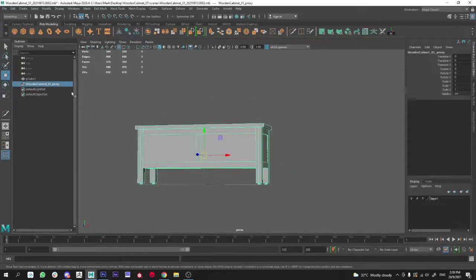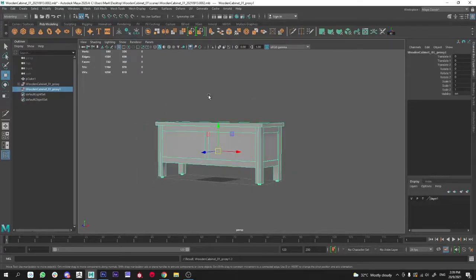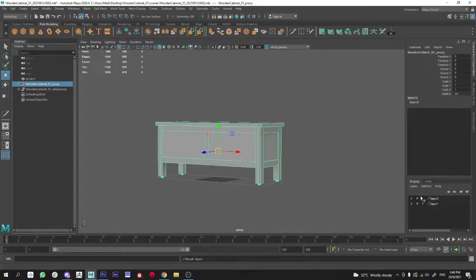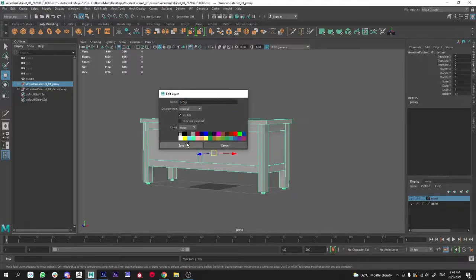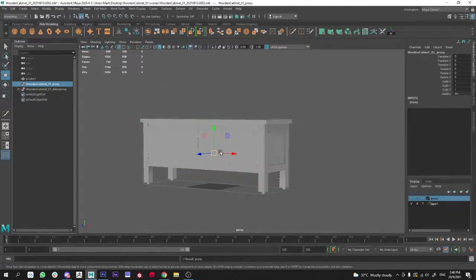When you're done already, you duplicate one more time, and then name it as detail proxy. Okay? After that, you select your proxy, open a layer, and this layer you name as proxy so that I can hide it.